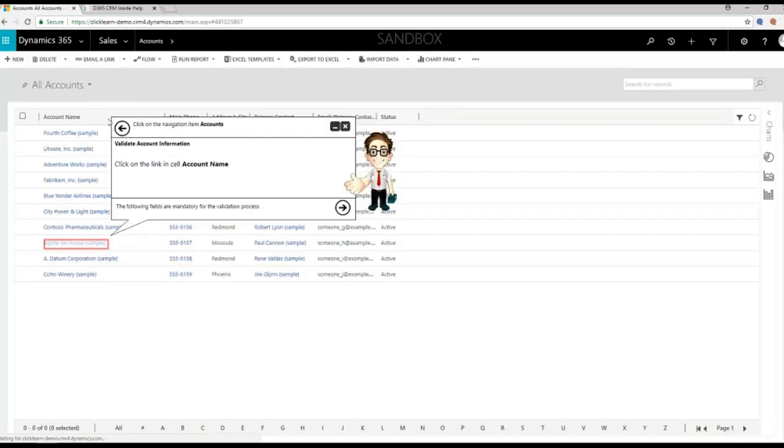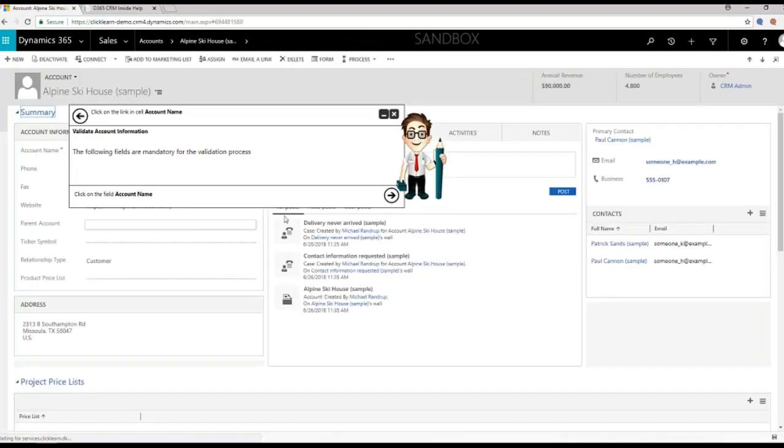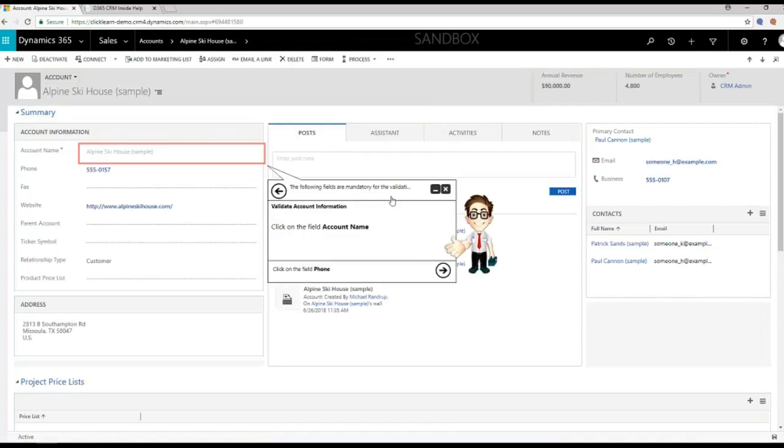So the list of accounts will come. They can choose the account that they want to validate. There will come an additional note that I need to read, and then it will start guiding me through the fields.